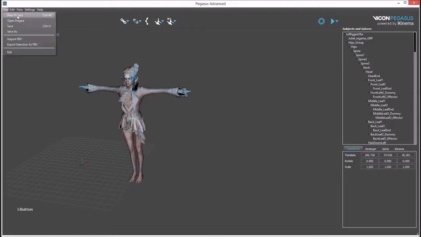For the menu commands, you can create a new project which clears the viewport and the outliner. You can open a saved Pegasus project, or you can save out a project, or save one out with a different naming scheme. There's also FBX controls to import, which is mainly used for bringing an avatar into Pegasus, or to save out the Pegasus scene as an FBX.